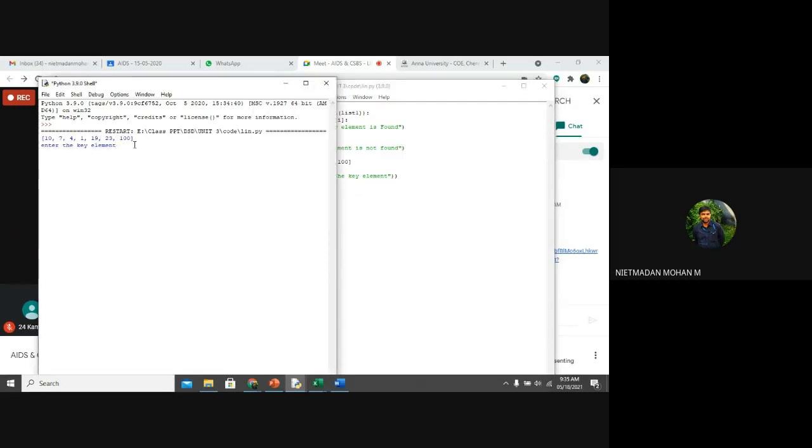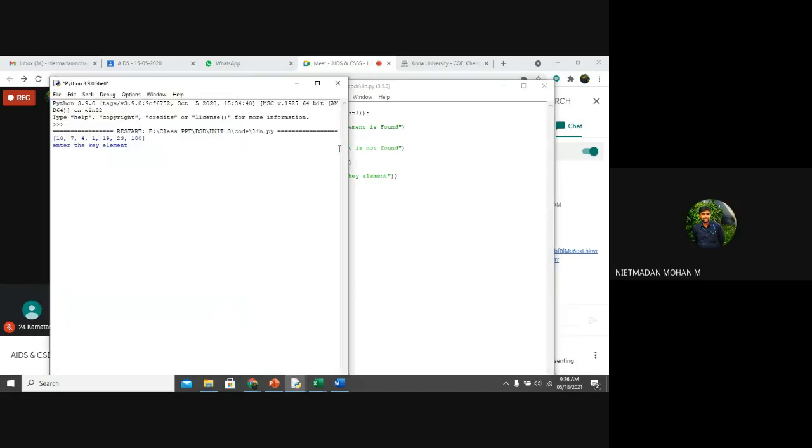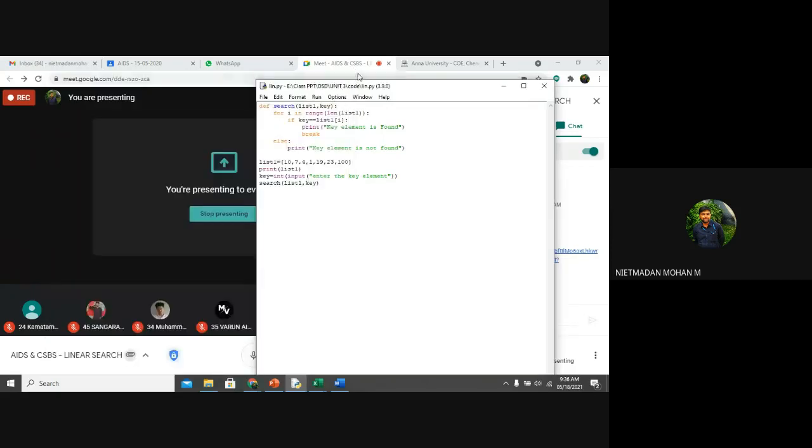So if I enter the key element as 23, it shows that the key element is found, right? If I enter a value of 1000, then it will show that the key element is not found. That is the thing. So what I want to do is, if I search for a key value in the particular list, I need the index value of that key value. What do I want to do now? Simple one.